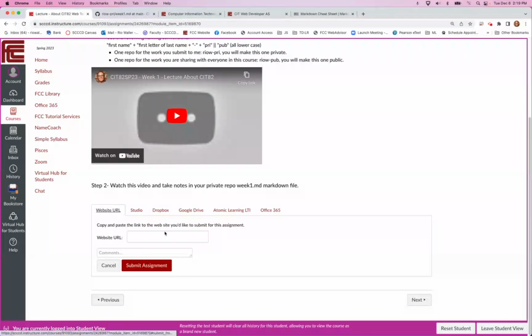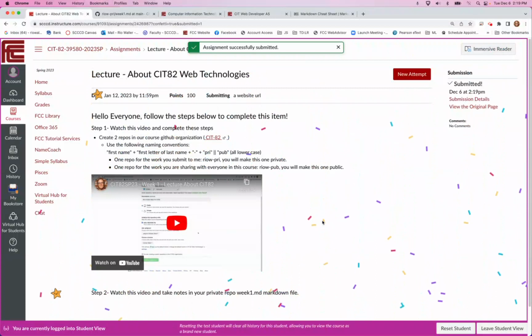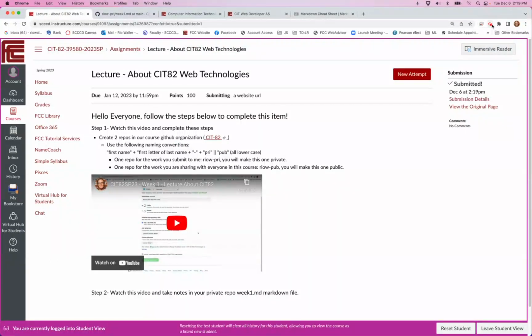And in this case, it's a URL, and actually it's trying to give me some other one. Make sure this is the one. If you have any comments, you can do that. And then you go ahead and hit submit. Okay, great work. Congratulations. Oh, Canvas is celebrating with you. You got through your first lecture in this course. Right on. All right, move on to the next one.